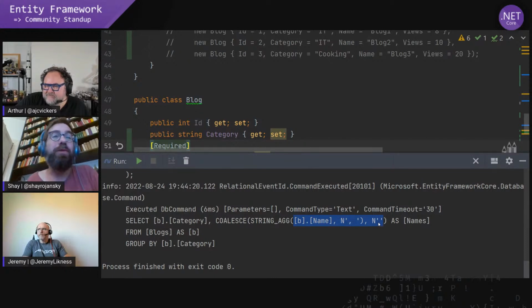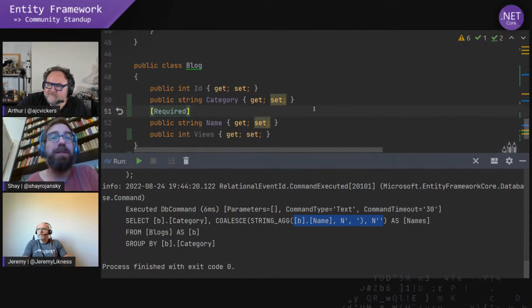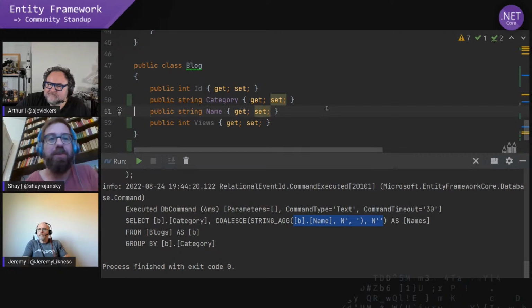You've informed EF Core in the model that this thing cannot contain null, and therefore we can optimize your SQL and omit that thing. But I'm gonna go back to it.